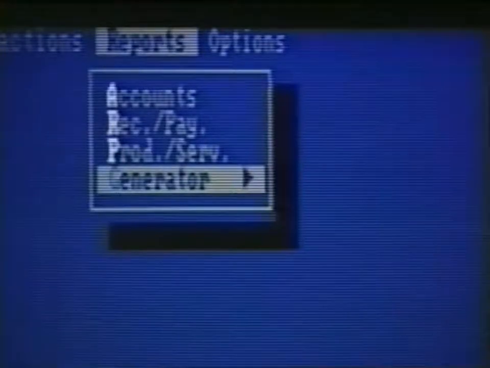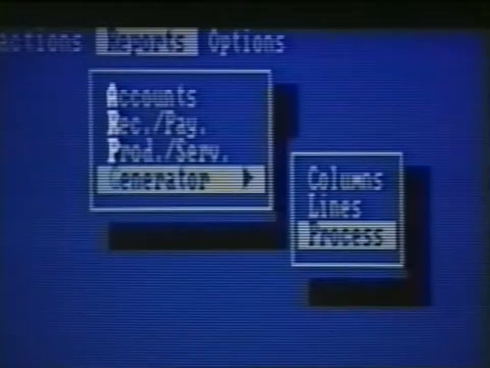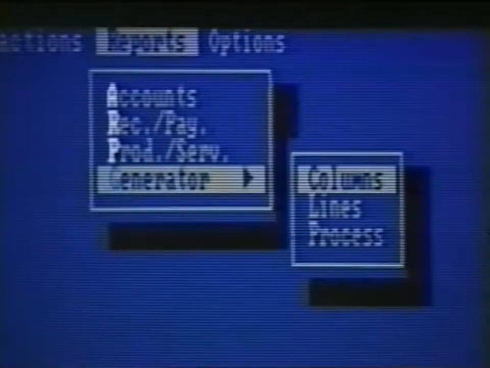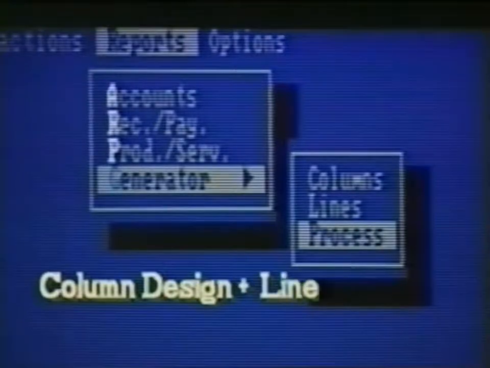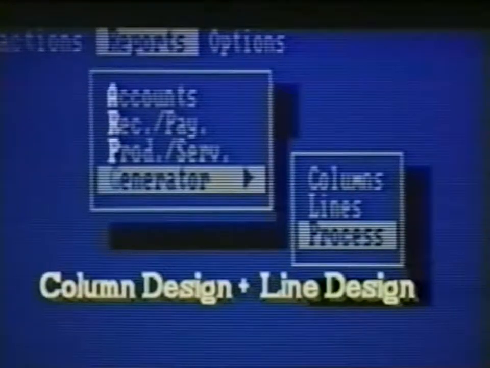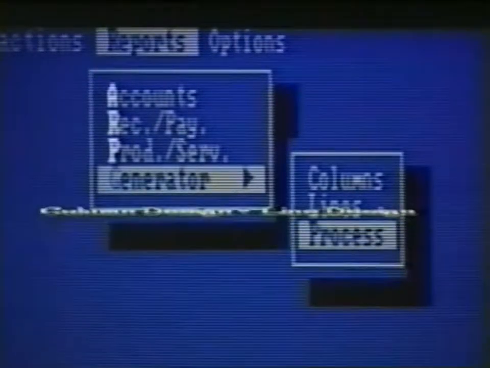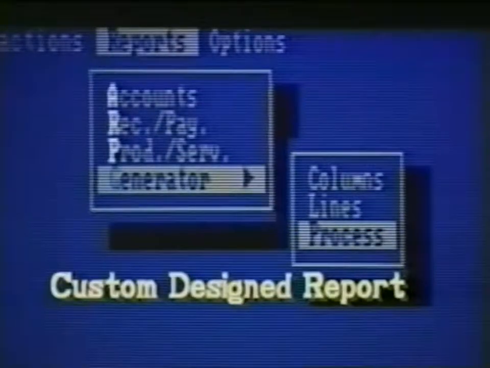In addition to the reports pre-designed in Pacioli 2000, you have the option to design your own reports through Pacioli 2000's Report Generator. To use the Report Generator, select the Generator option from the Reports menu. There are three options to select from: columns, lines, and process. To use the Report Generator, select the Process option to combine a column design you've created with a line design you've created to get a custom designed report.